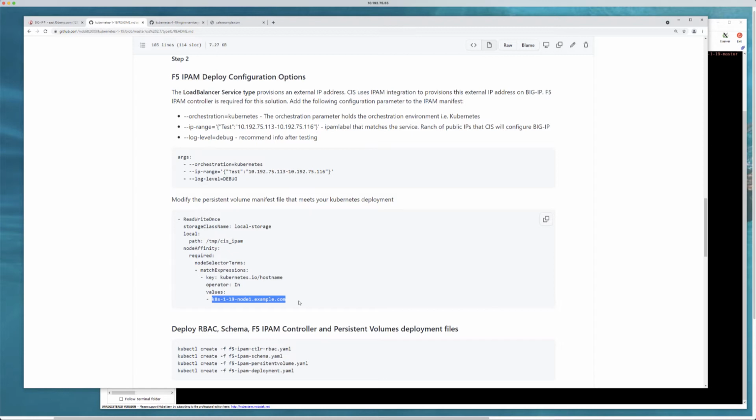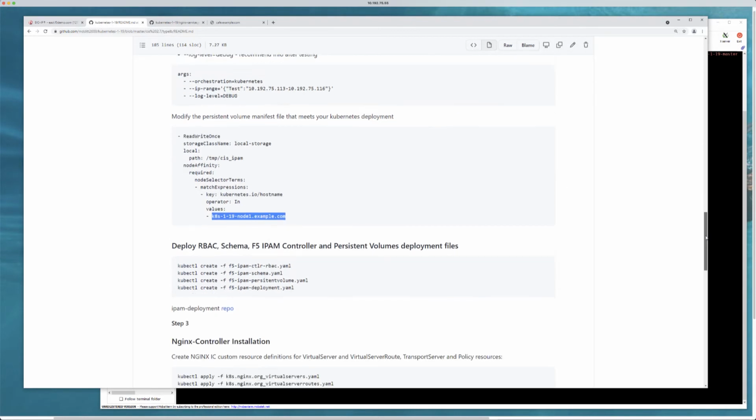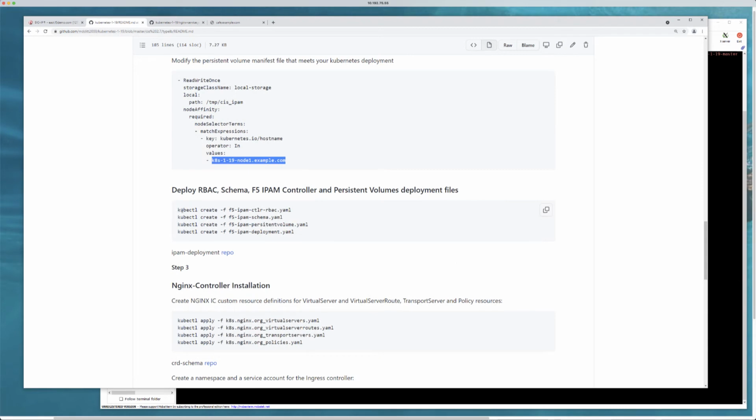I just use node 1 in this case. This is where I'm creating the volume. That's really all you have to do at this point, is just specify the value in this case. And again, it's in the repo. At that point, go ahead and create your IPAM controller. And once you've created your IPAM controller, you can log the IPAM controller.